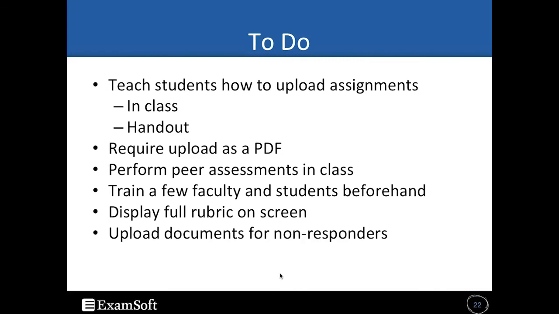The next thing I recommend doing is to upload documents for non-responders. What I mean by that is maybe there's students who didn't turn in the assignment. And then you're going to go in and randomize the group so that the students are grading another person's assessment. Well, if they happen to be randomized to a student who did not upload a file, then they don't get the advantage of the peer assessment. They're not able to assess a work because they just get a blank document.